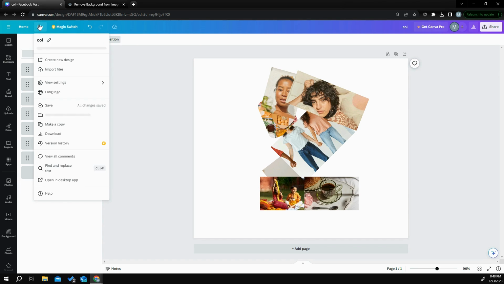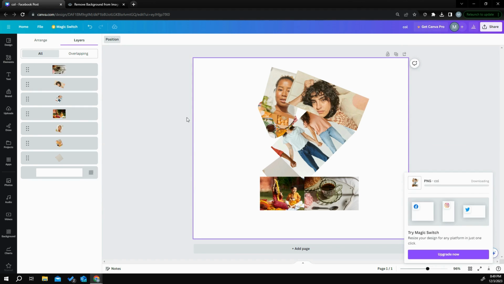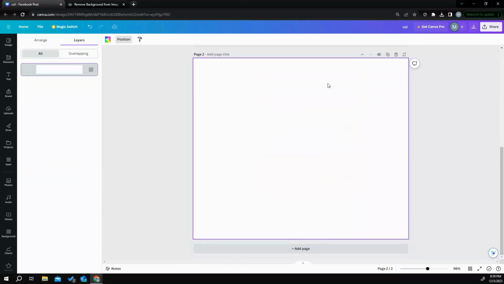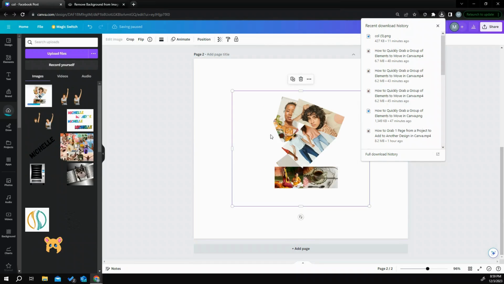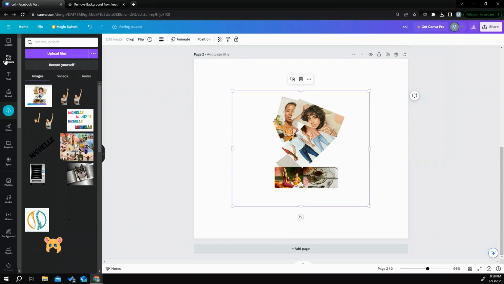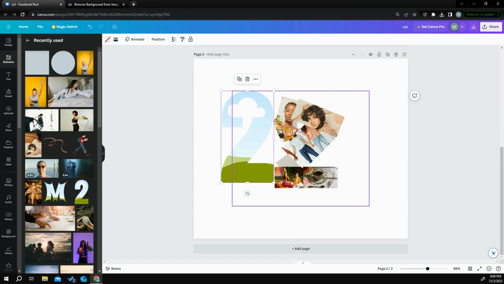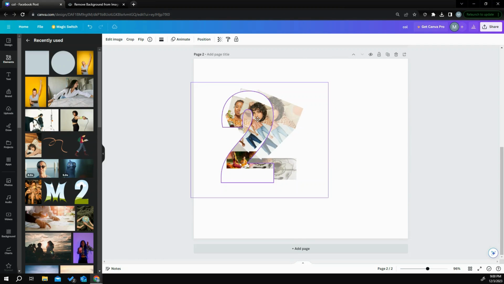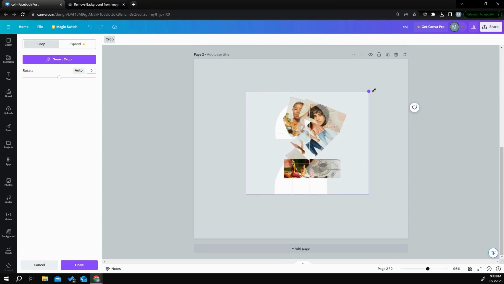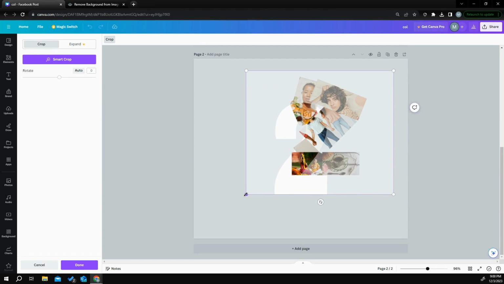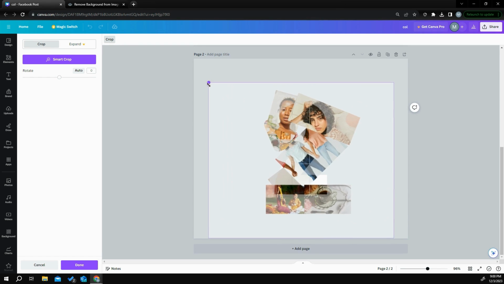Now what we want to do is download this. I'm going to download it as a PNG. I'm going to come down here and add a page. I am going to bring in the PNG that I just created. I am going to go to elements and grab a frame, the number two frame. And now I'm going to put that inside of there. Then I'm going to double click on it and make it the size that I need to fill in that two.